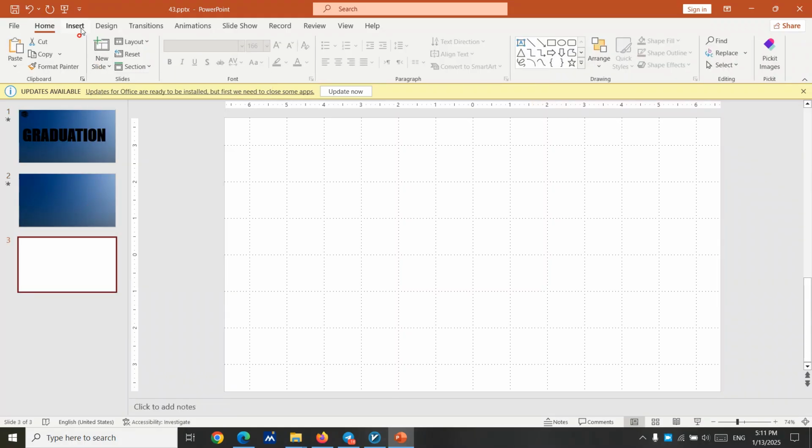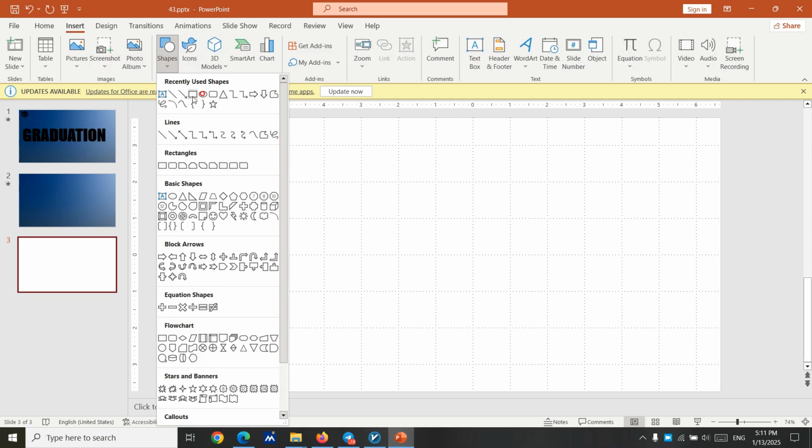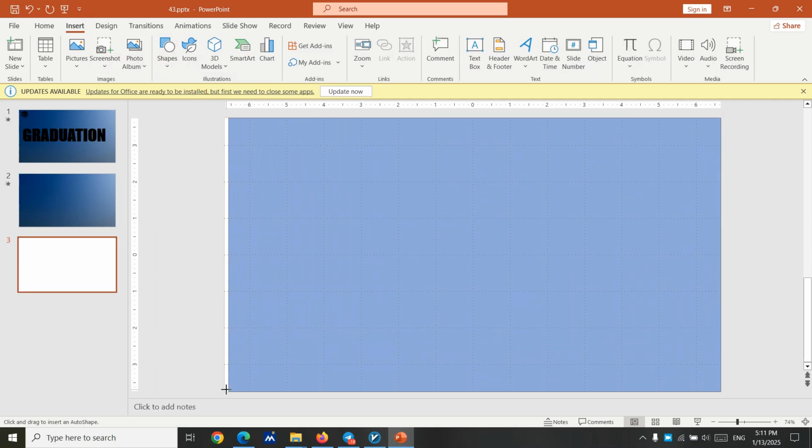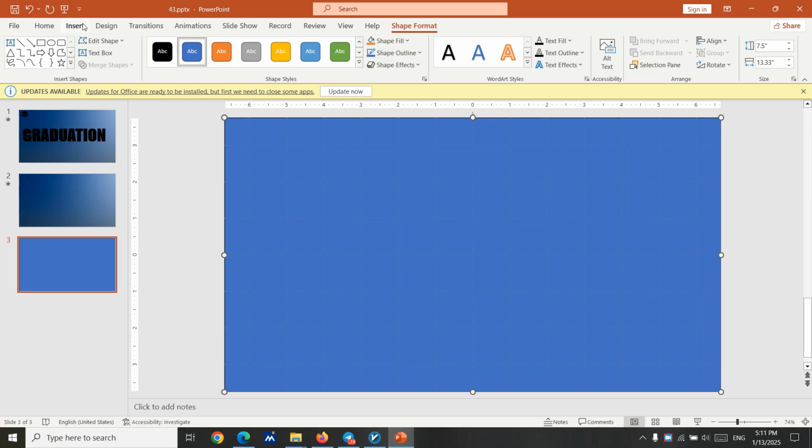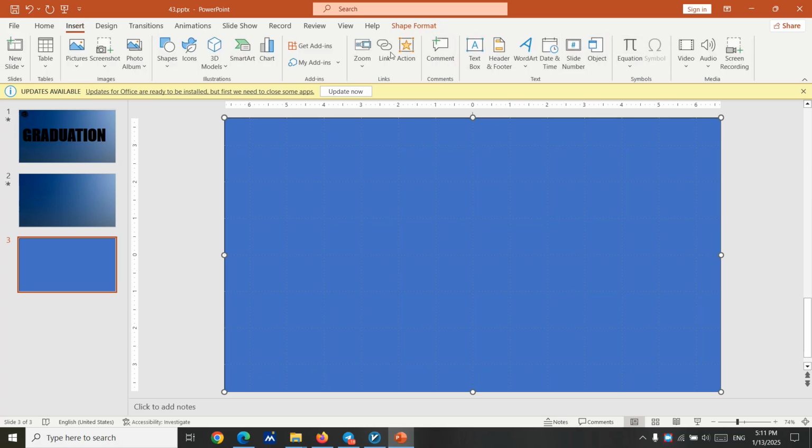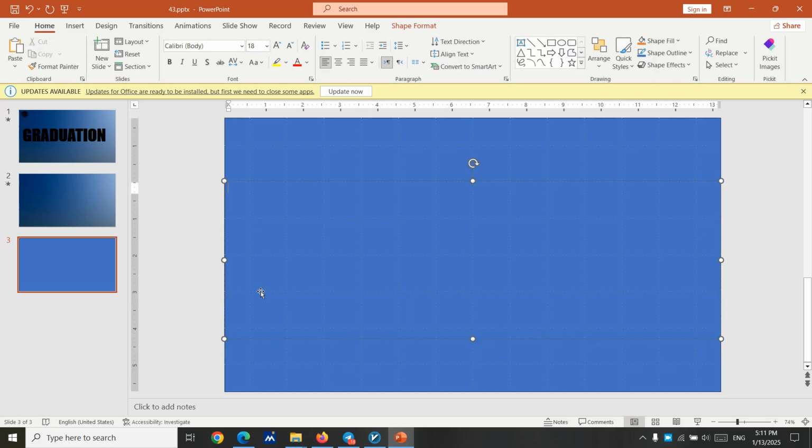We create a new slide at first. Insert a rectangle. And after that, we write our text in the text box. Let's create a text box. For example, graduation. Let me teach you a lesson.